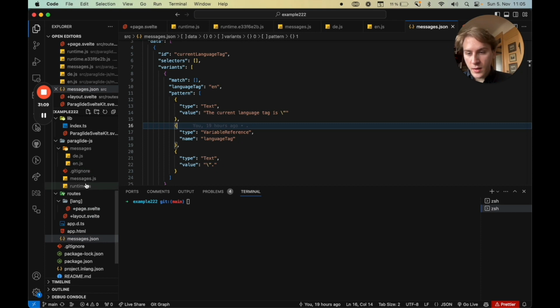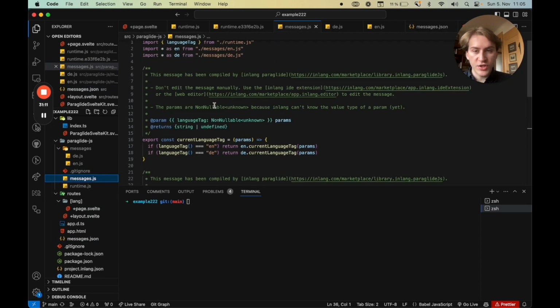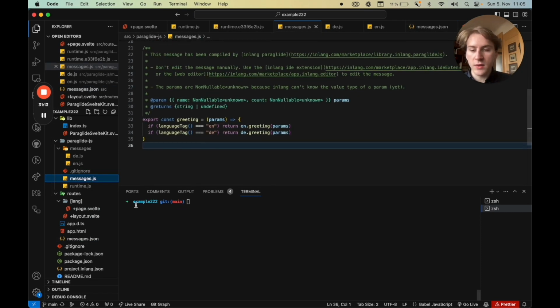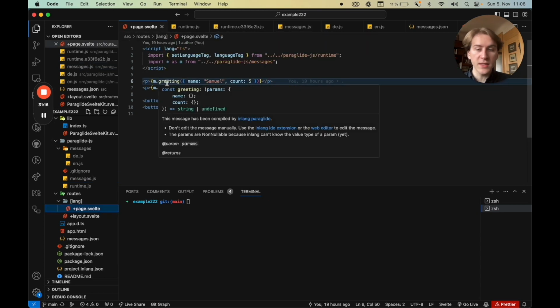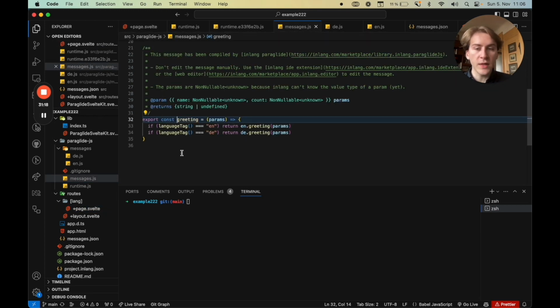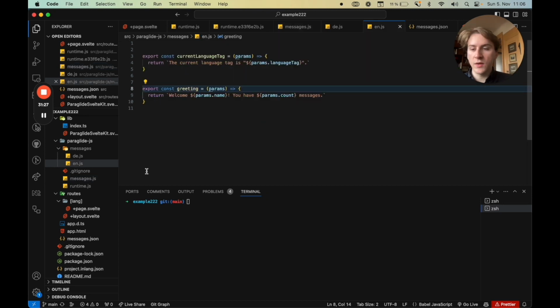In that Paraglide.js directory, we have that messages.js, which serves as an index file. This is exactly where we're importing our messages from. If I go in here, for example, greeting, this index file says, all right, your language tag is EN, so I'm returning the EN message function. Let's go in here. We're now in the en.js file. The DE file looks similar, except that current language tag is undefined. But this is it. Those are tree-shakable message functions because they're pure JavaScript functions. Your bundler can automatically optimize them however it needs.